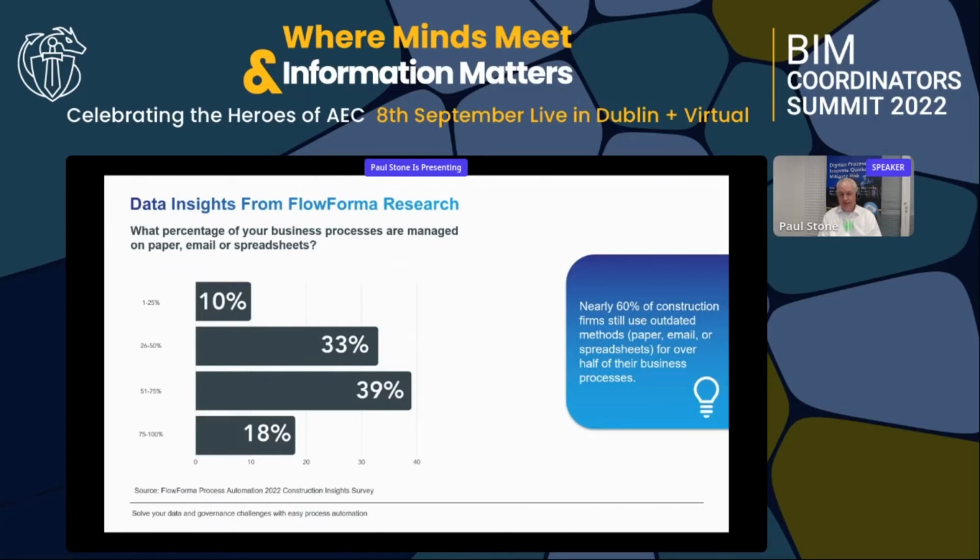For example, over 60% of construction companies in the US that we surveyed are still using outdated methods of data capture. They're still relying on paper, email, and spreadsheets for tracking over half of their business processes. And if you think about it, that means half of the data is missing. If your process is running on paper, that data is not accessible. It's not going to be available to you to analyze.